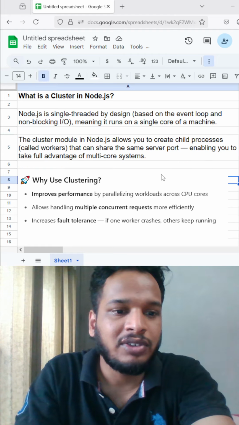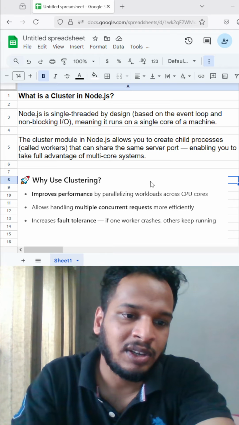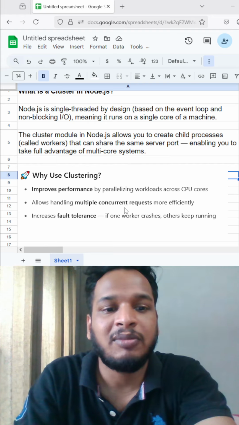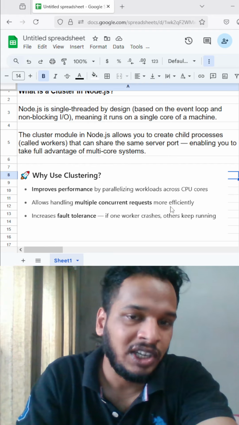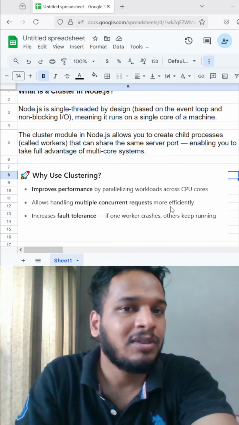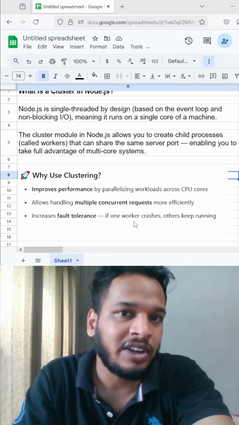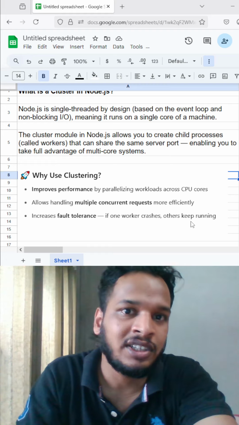Why use it? It improves performance by distributing workload parallelly across the CPU cores, and allows handling multiple concurrent requests more efficiently. Node.js used to handle it, but it can do much better. It also increases fault tolerance: if one worker crashes, the others keep running.